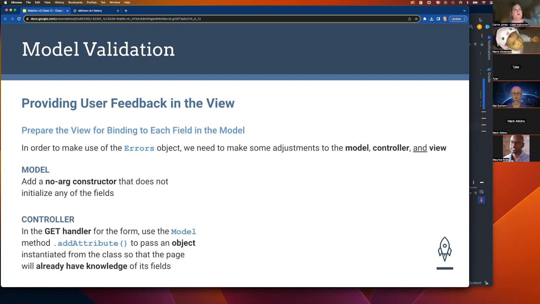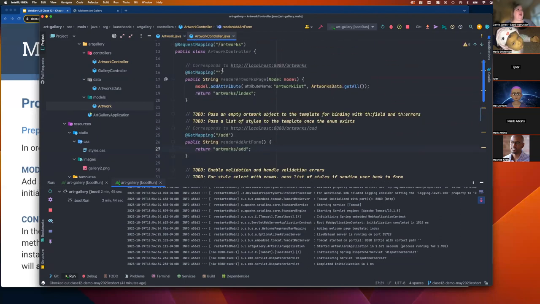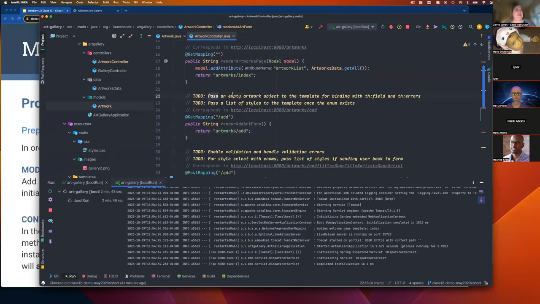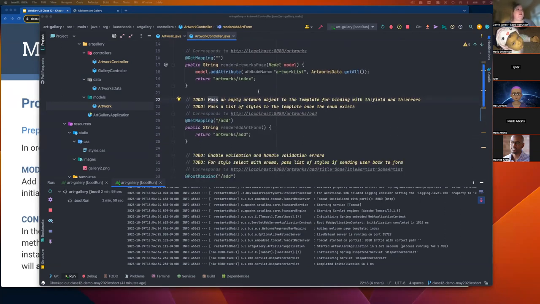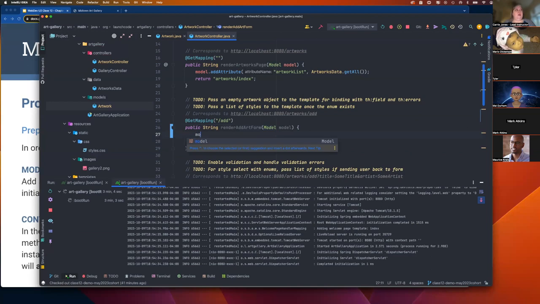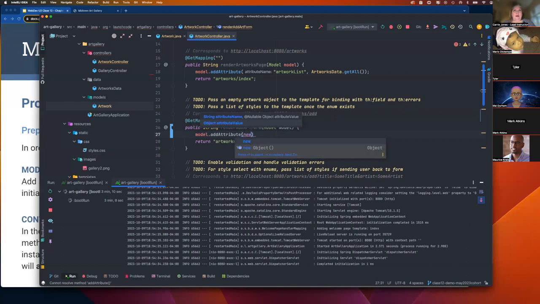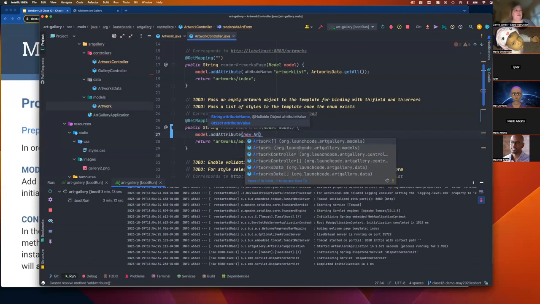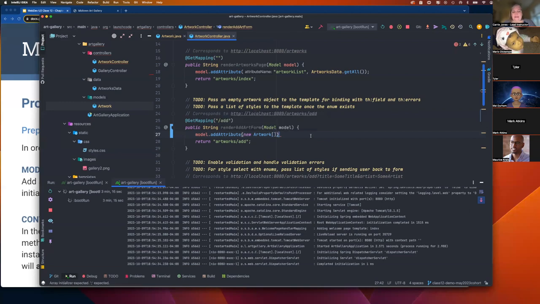So in our controller, we're going to come over here. Right here, we have a to-do that says pass an empty artwork object to the template. Now that we have created that no-arg constructor, we can do this. So here, we're just going to add model, and then we'll use model.addAttribute. We could give it a name, but it doesn't really matter. We're just going to pass new Artwork. It just needs to know about it. Parentheses, not brackets. There we go.